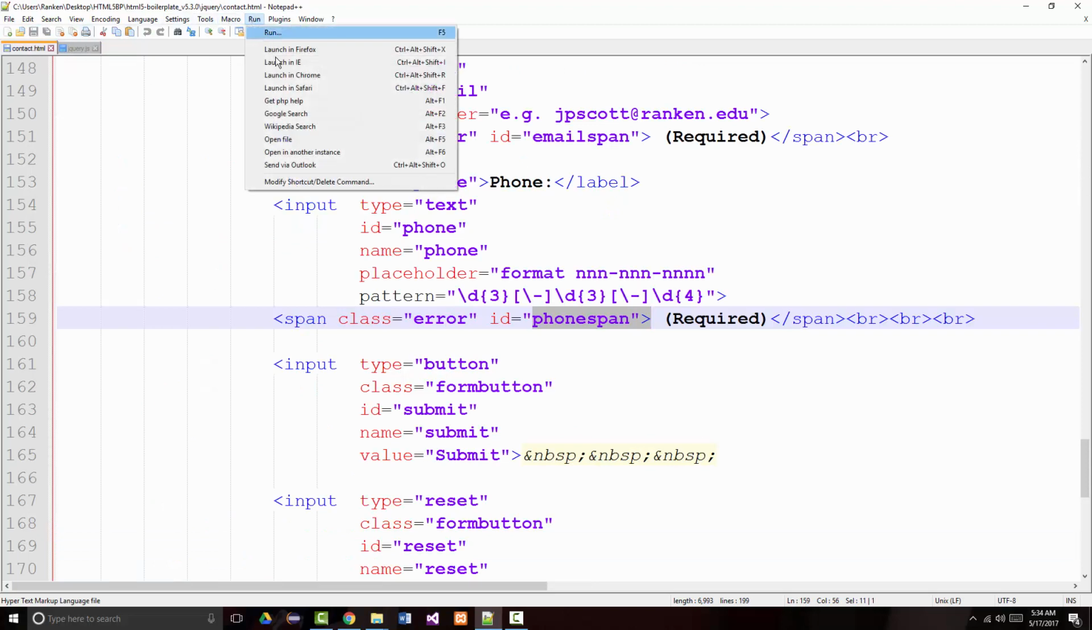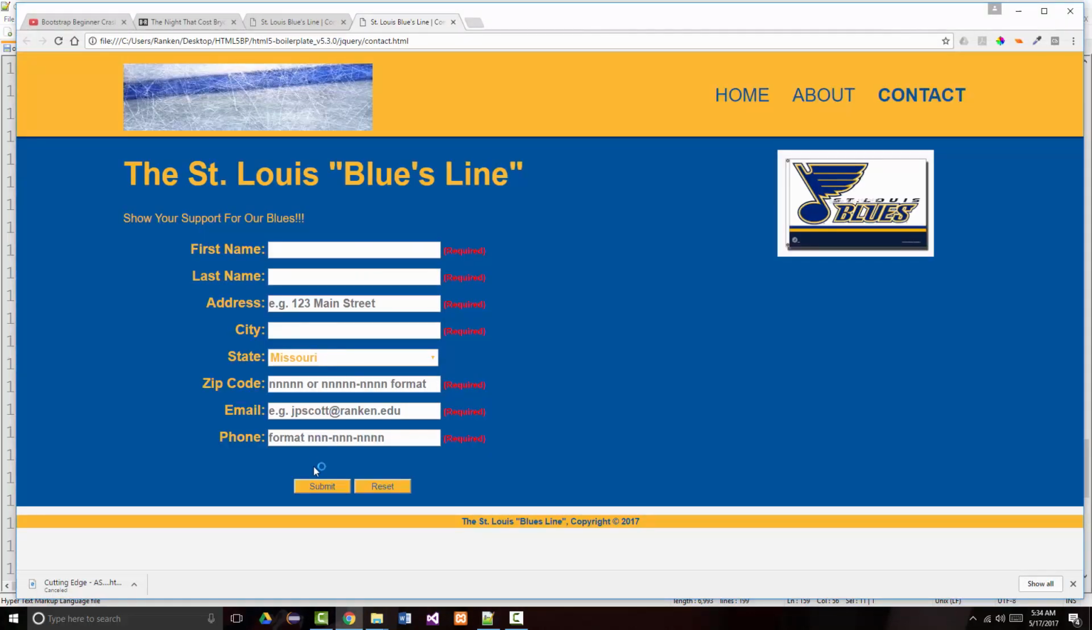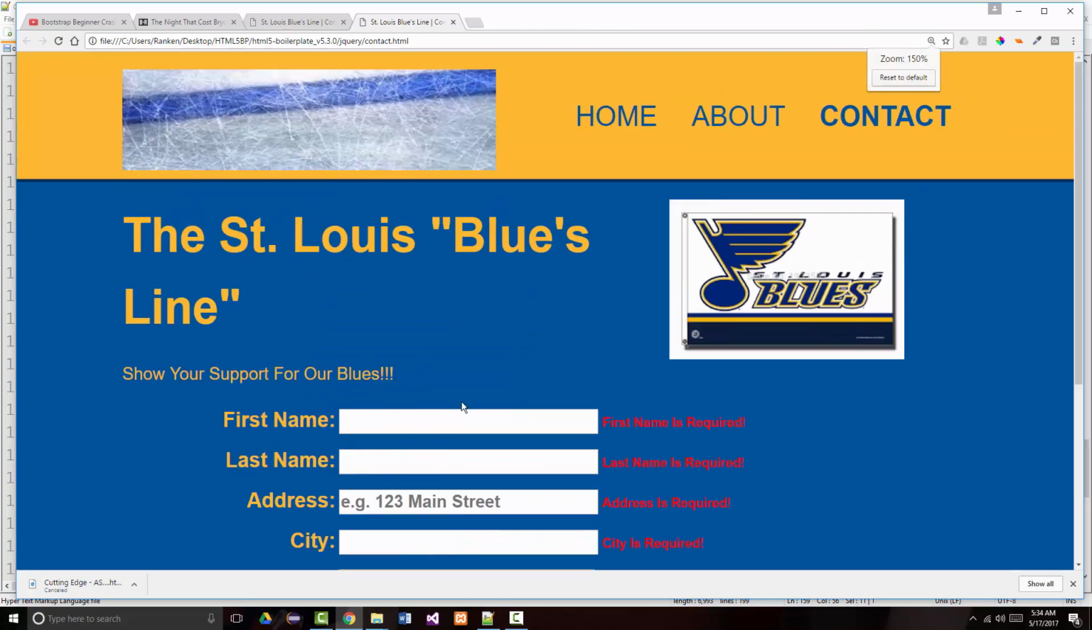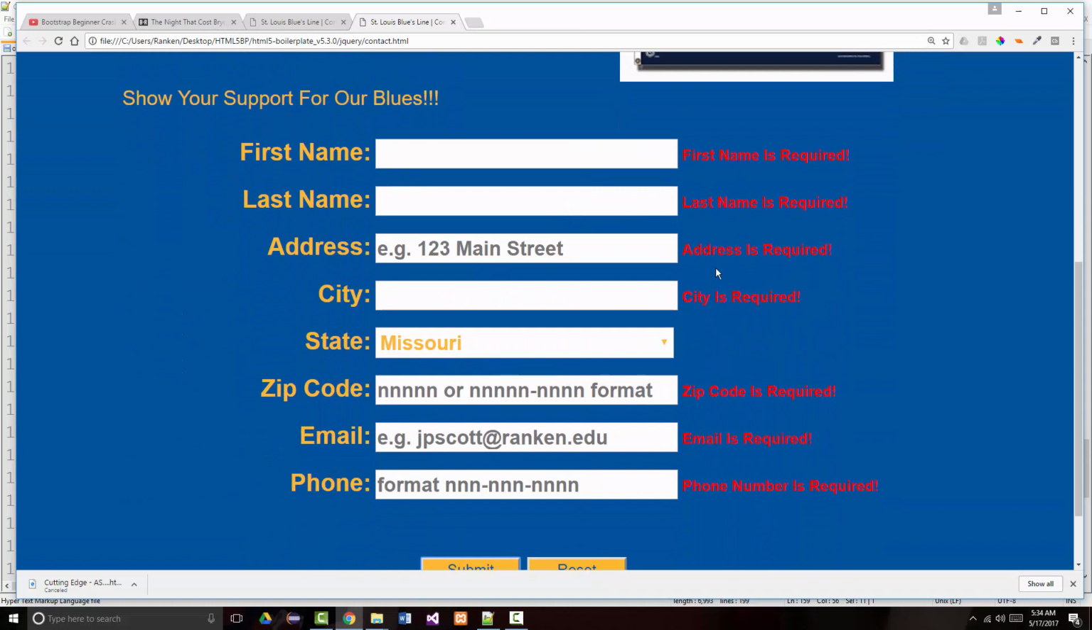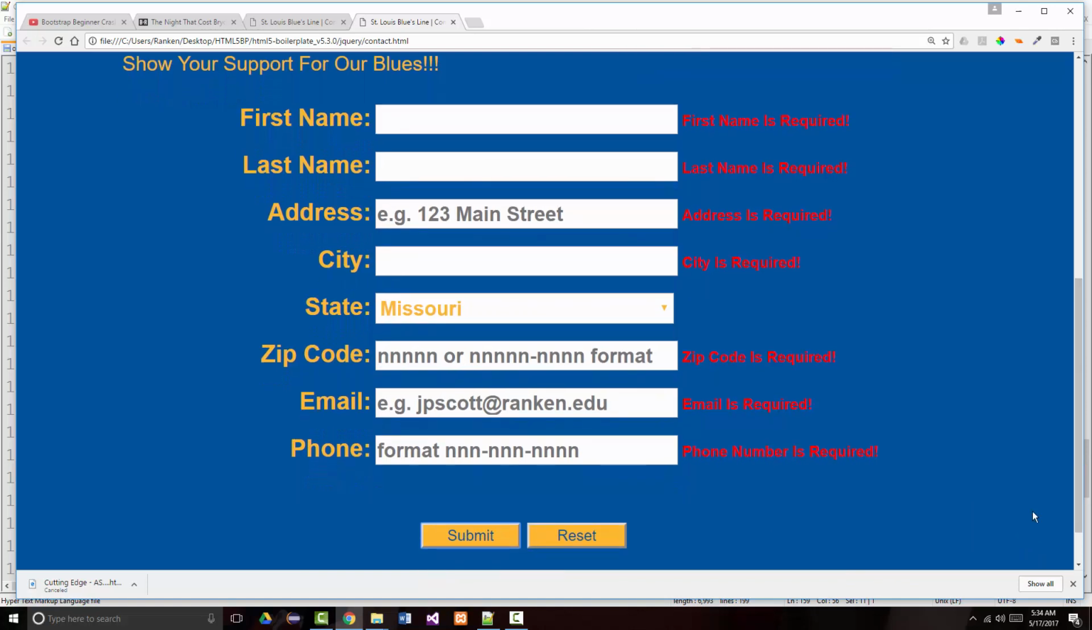So let's run this and see if it runs a little better than the last one did. Submit. There's my errors. I guess it doesn't really read all that well. Let me make it a little bigger so you can see it. All right, probably could have used a better color, but red is kind of the unofficial error color. Okay, submit.